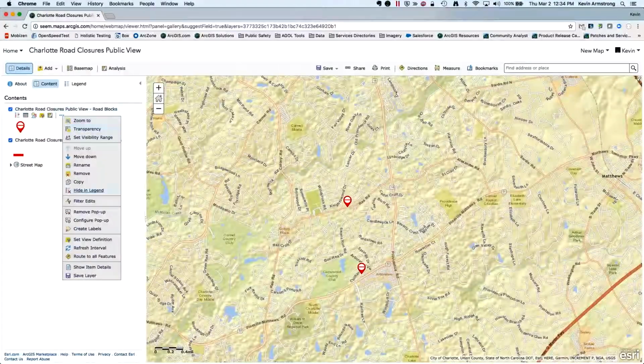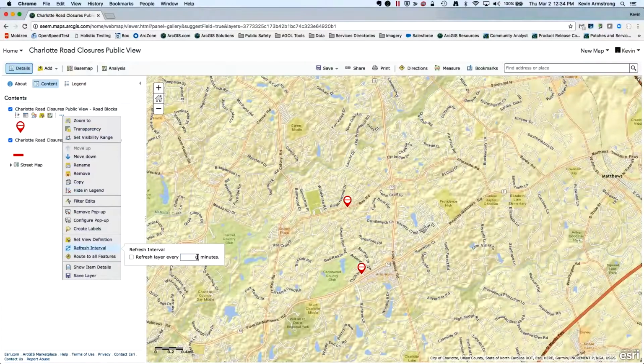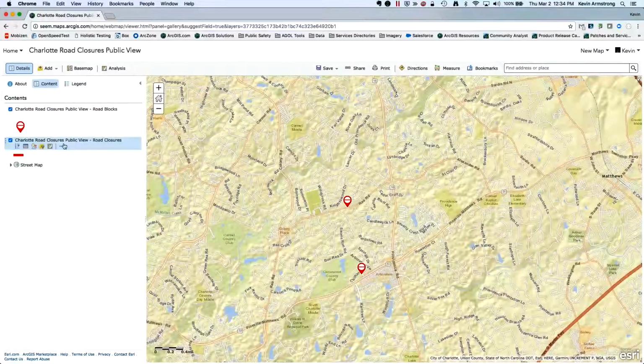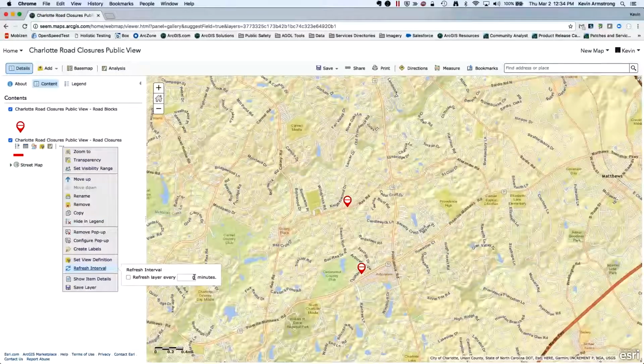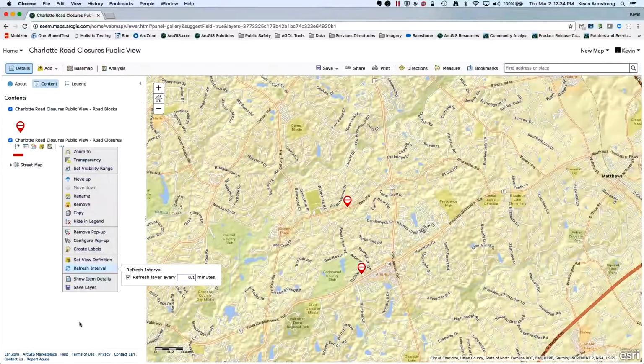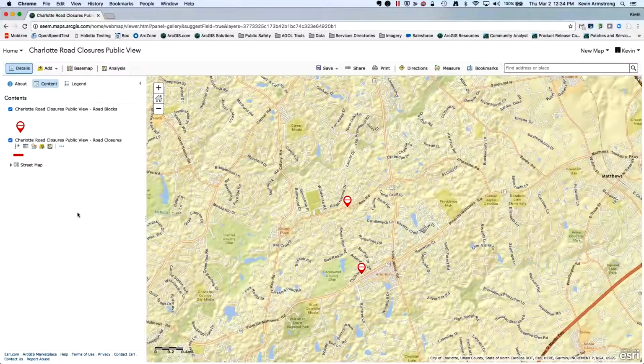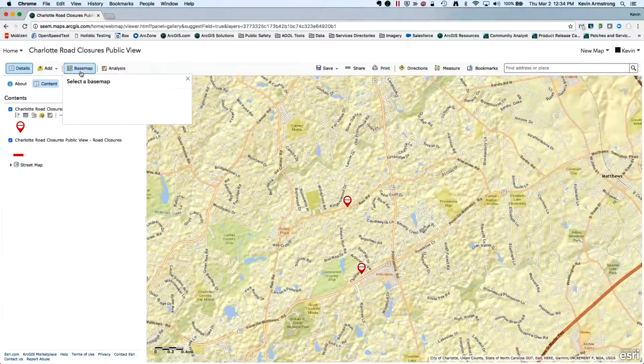And since this is live data, another best practice is always set the refresh interval on your data so that if this map is sitting open on someone's monitor, it's constantly going back and grabbing the latest data. So we're assured that all users are seeing the most recent information.